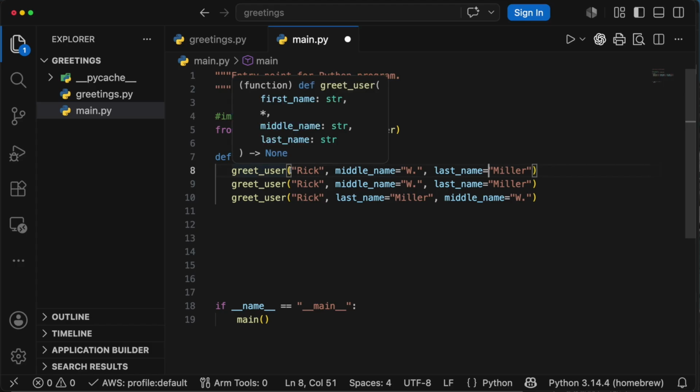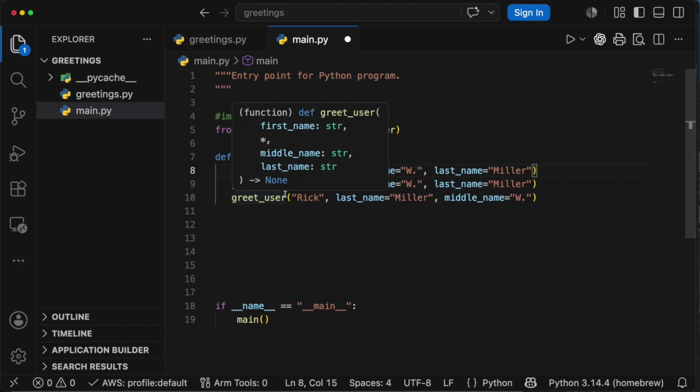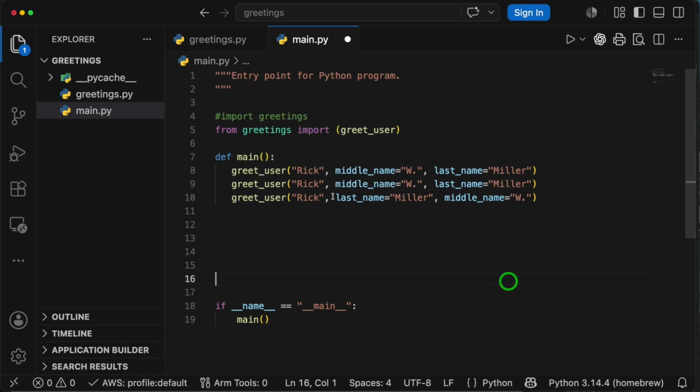But this could be either or. So here I could say first name if I wanted to. First name equals Rick, but these have to be keywords. Because of that asterisk, the first parameter is an optional positional or optional keyword, but the second and third parameters have to be keywords. You can't take away the parameter name. So save that and let's run it.